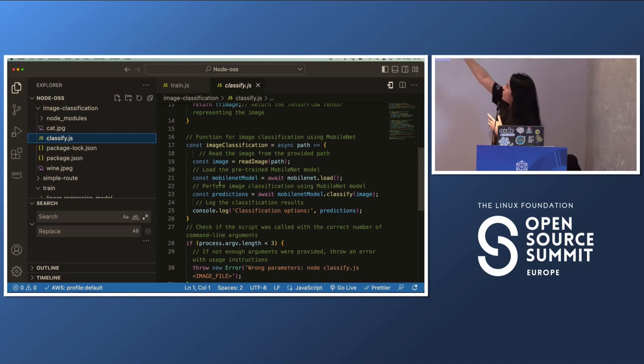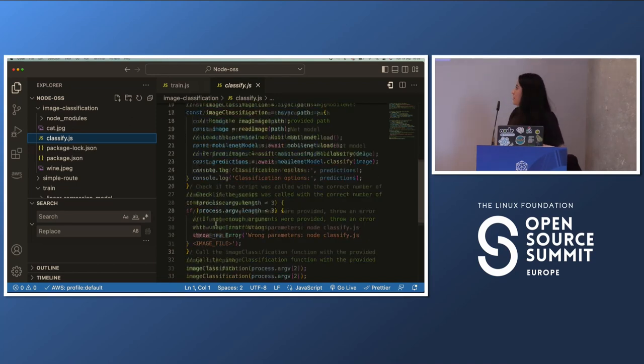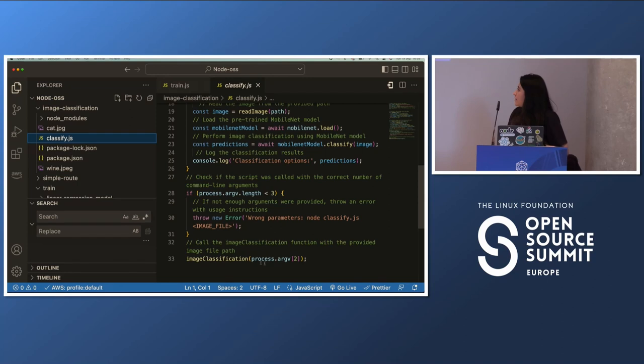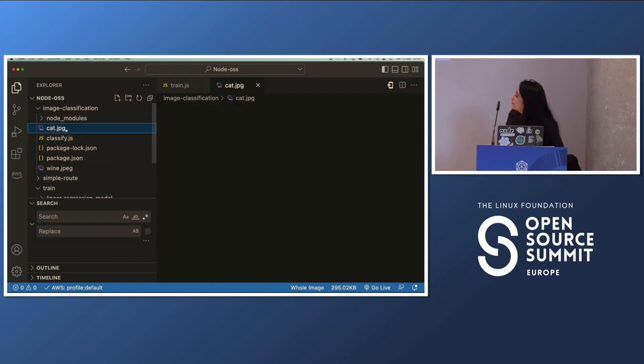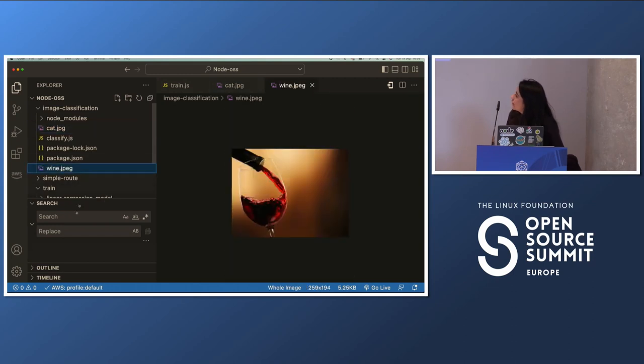There's the path, the image. So I'm going to use mobilenet.classify and put that image there, and then I'm going to console log those predictions. Just making a validation that I have the right arguments. And here is the function that I'll be running on the console. I have here two images. One is of my cat, and the other one is of wine. I just want to make sure you guys see it. So you can see there's a cat, and there's wine.